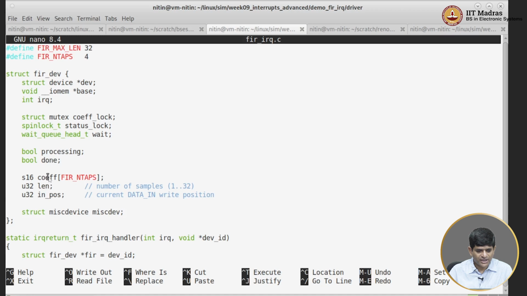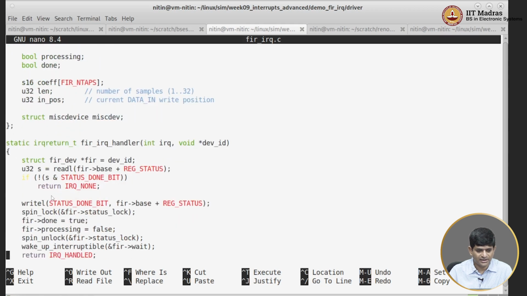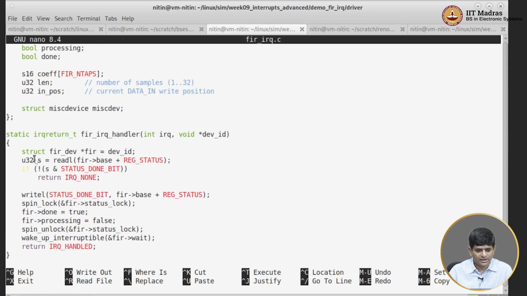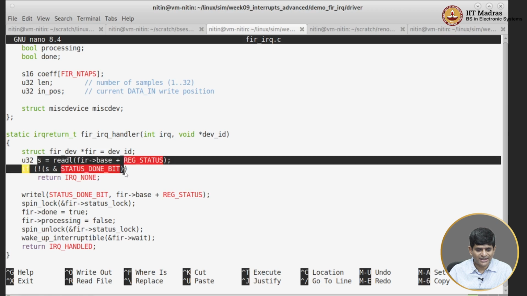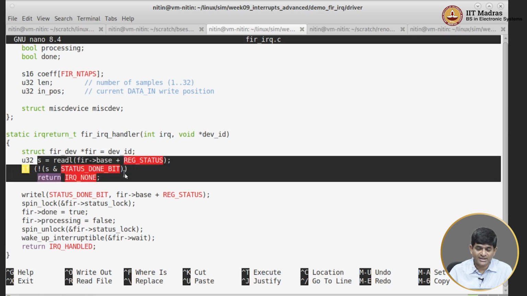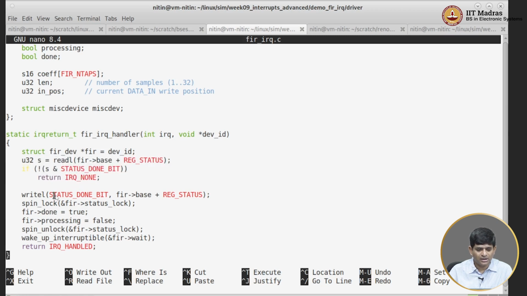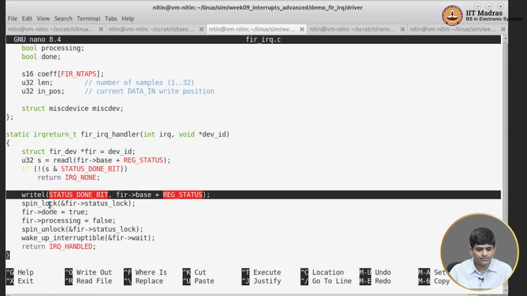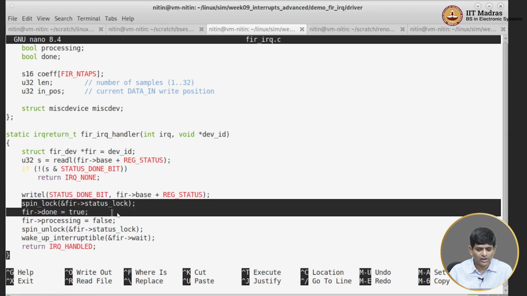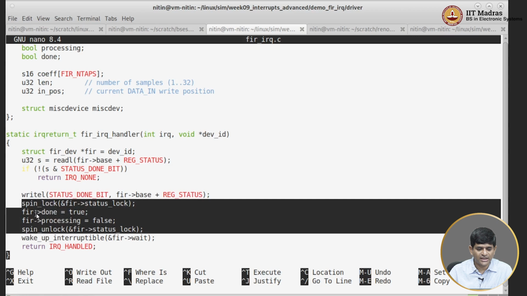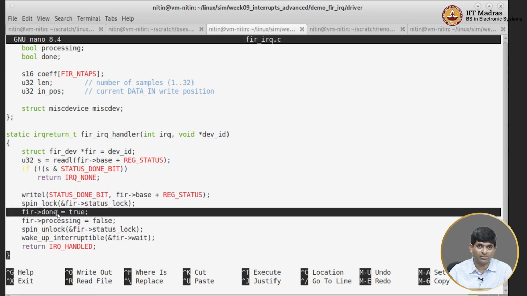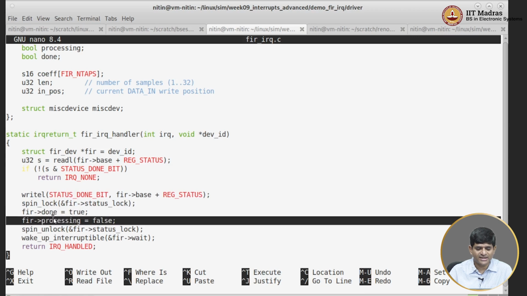I have some coefficients, I have a length variable, I have the current position of the inputs and so on, and the rest of it is basically there. So my IRQ handler looks like this. I make sure that it actually was an interrupt based on the done signal from the FIR. I clear the interrupt, take this spin lock on status and set both the done and processing to their appropriate values. In other words, done is set to true, meaning that I have completed the filter processing. Processing is set to false.